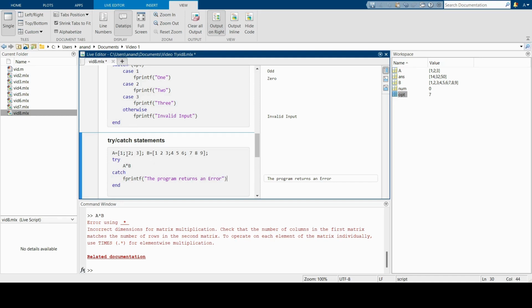Now, this is how try and catch statements work. The try block contains the code that might generate an exception or error. If the exception occurs in the try block, the program control is transferred to the corresponding catch block. The catch block includes the code that is executed when an error occurs inside a try block. So this try catch mechanism allows us to write code without having to test each statement.